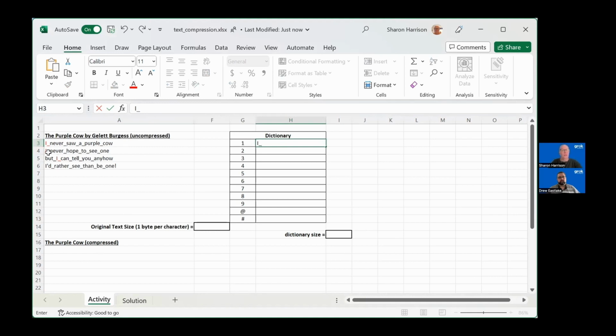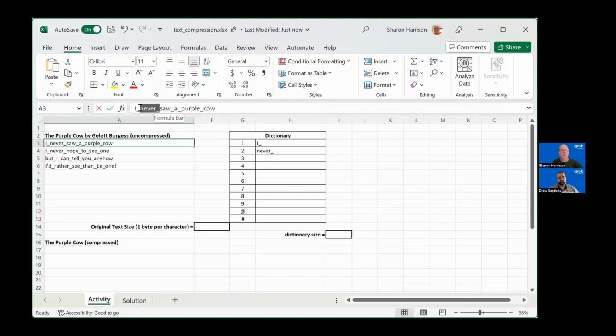Okay, so let's have a look at another pattern. So we can go to our next word, never underscore, and we've got never underscore on the next line. So let's put that in our second position, never underscore. And again, I'm going to highlight that so I make sure that I don't use it again later. And it also helps me rebuild or to build my compressed version.